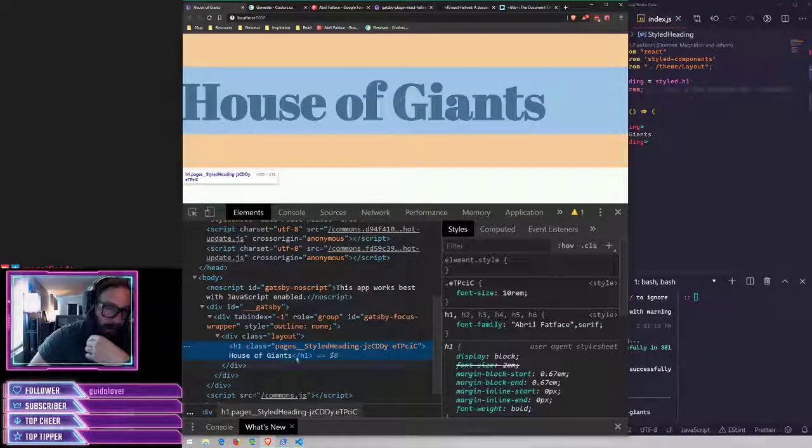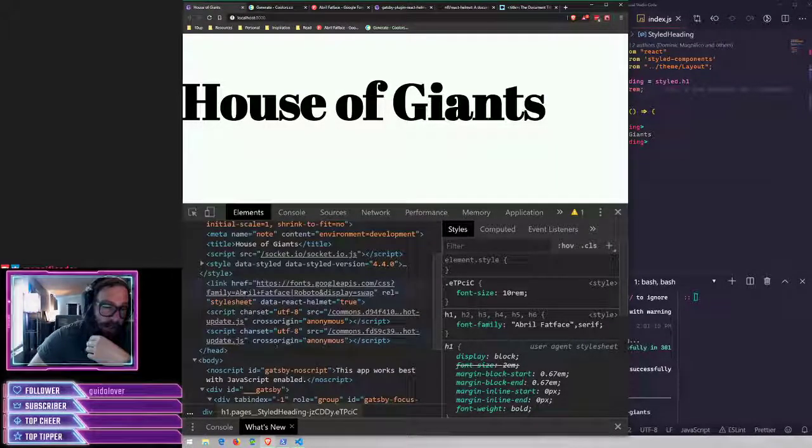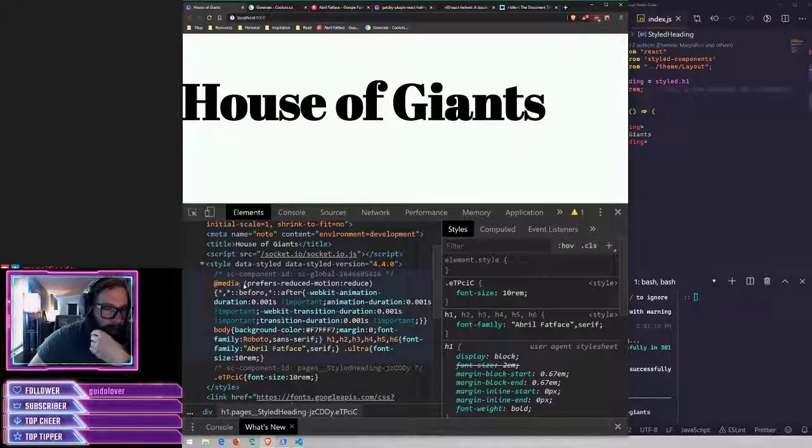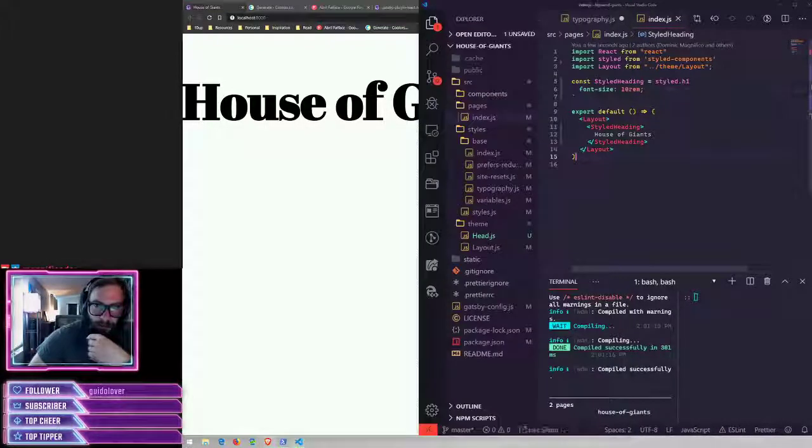You'll notice that the class name on the h1 goes away and leverages the hashed class name that is applied through the styled components. So cool. That should be good for what we want there.